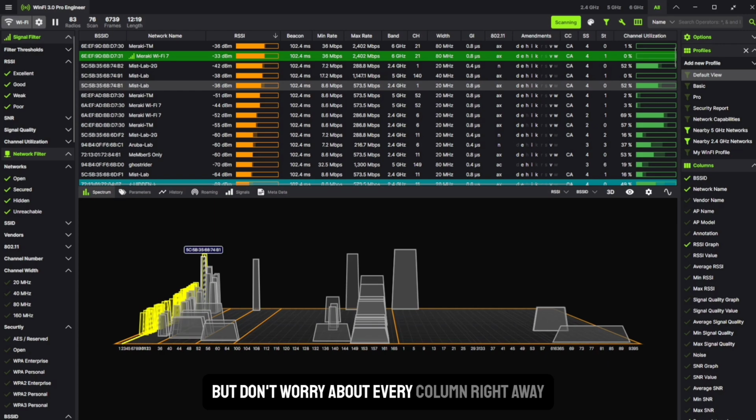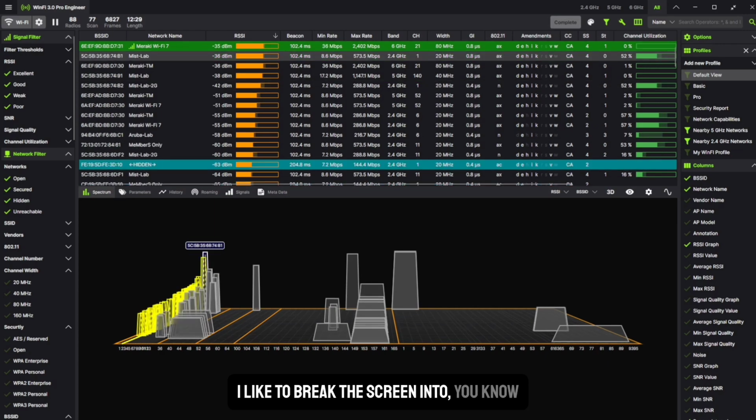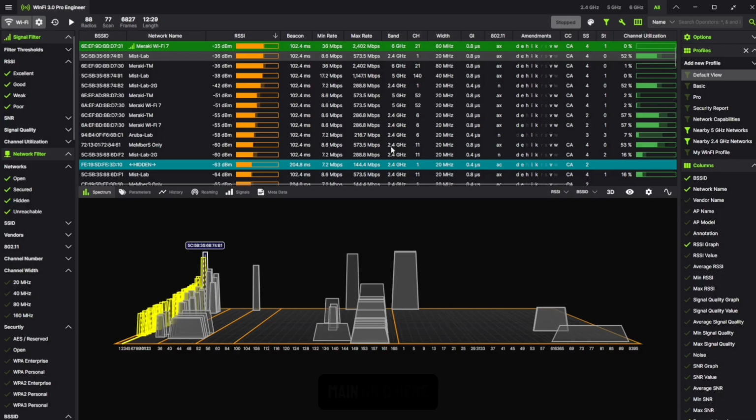But don't worry about every column right away. I like to break the screen into a few different areas. I would say the top here is where you can start or stop the scanning and have different views. In the middle, you have the main grid, right? I almost like to call this the main grid here.